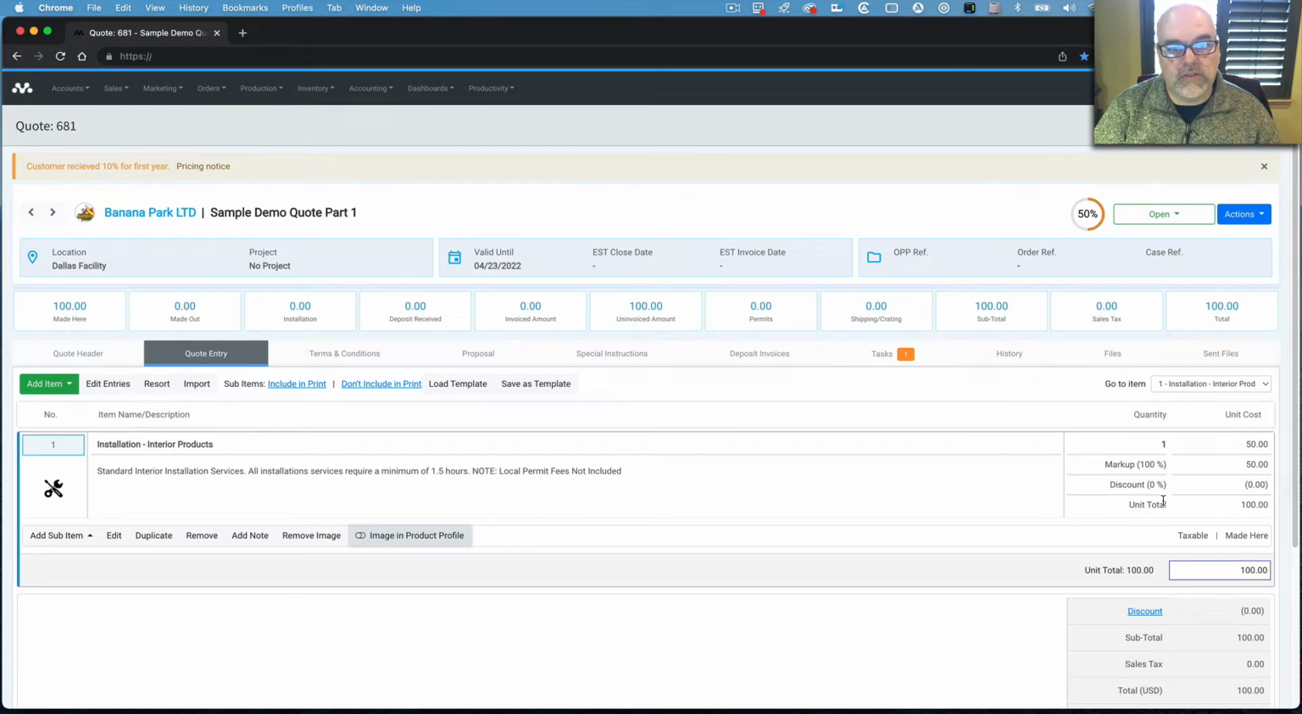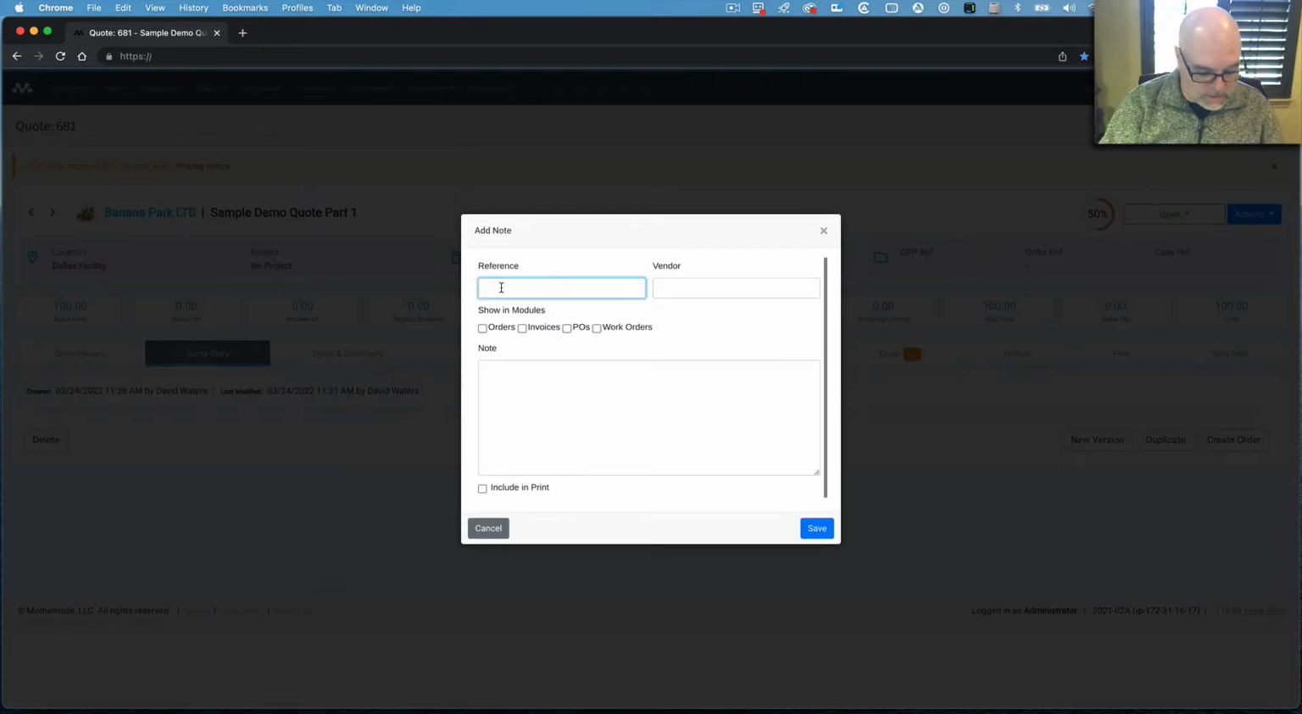Now, by the way, during this demonstration, I'm spending a little bit more time showing you this in quotes because this is going to be consistent in orders, POs, work orders, invoices, and so on. So I don't have to repeat this process. What you're seeing right now on screen is relevant everywhere else, okay? So a couple of things that I can do here is that I can edit this, I can duplicate it, I can remove it, but I can also add a note, okay? So for instance, if I'm going to be using a third party to do my installation for me, I can add the note, I can make a reference, okay?